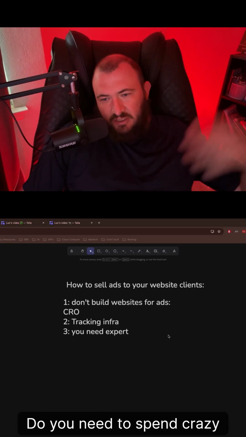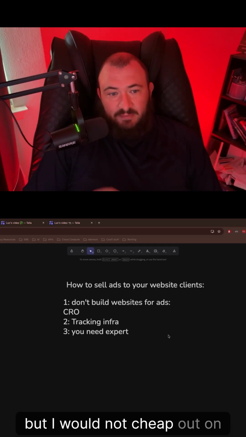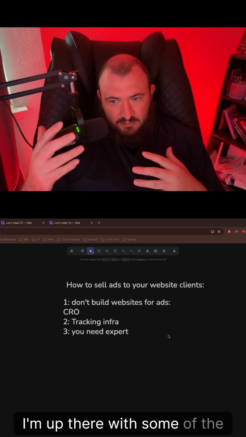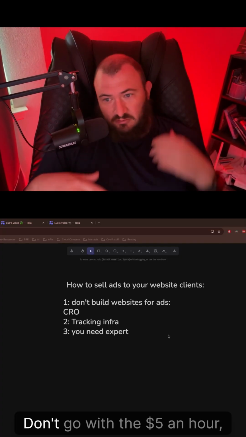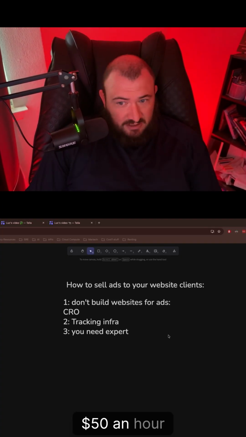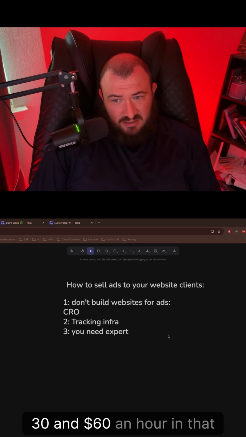Now, do you need to spend crazy amounts of money? Not necessarily, but I would not cheap out on this piece. You don't have to get the most expensive person, for sure. I'm up there with some of the most expensive, but I would not go with the cheapest. Don't go with the $5 an hour, $10 an hour media buyer. I would say probably between $30 and $60 an hour, in that range.